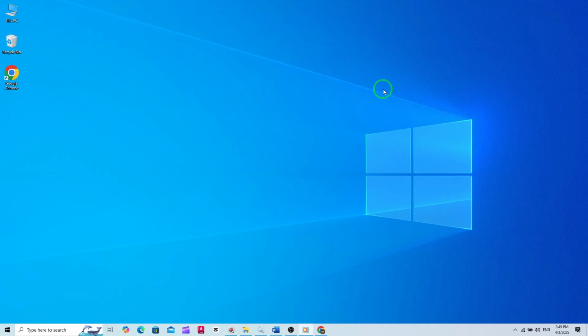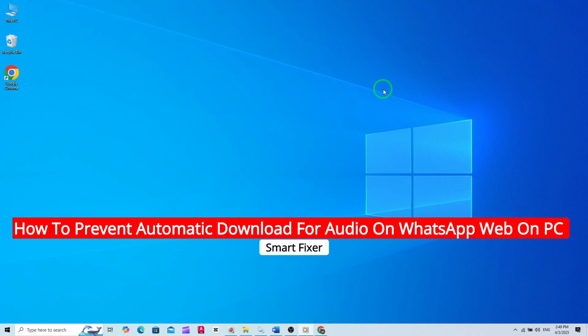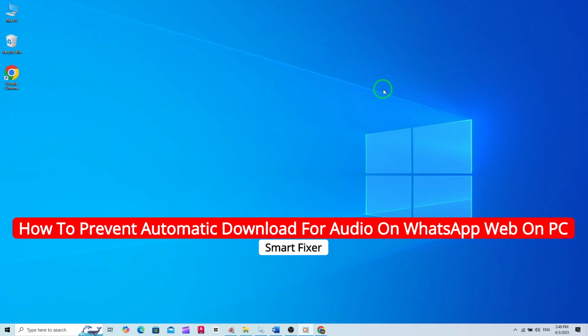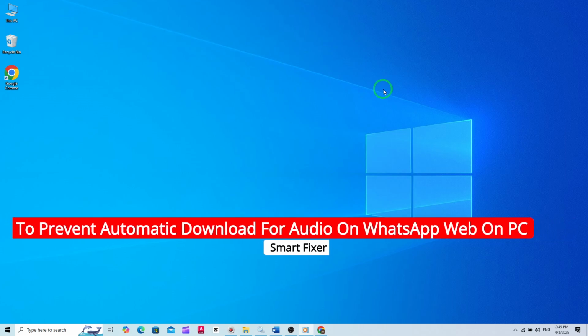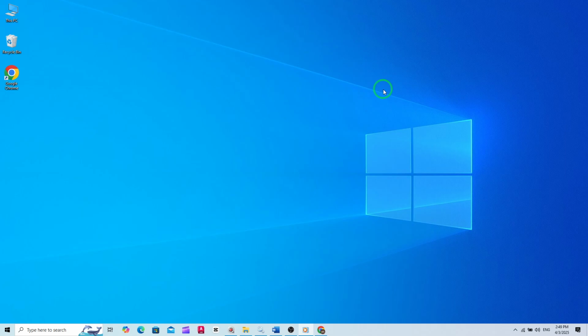Welcome to our tutorial on how to prevent automatic downloads for audio on WhatsApp Web on your PC. With the latest update, WhatsApp has made it even easier to manage your media settings and save precious storage space. If you've been frustrated by unwanted audio files cluttering up your device, you're in the right place. Let's dive into the simple steps to take control of your WhatsApp audio downloads.